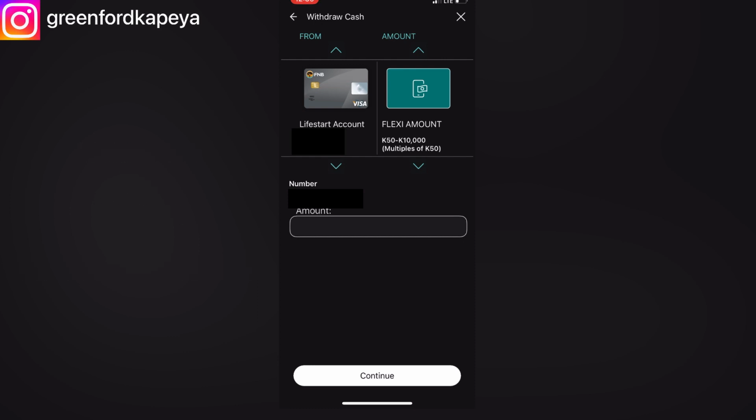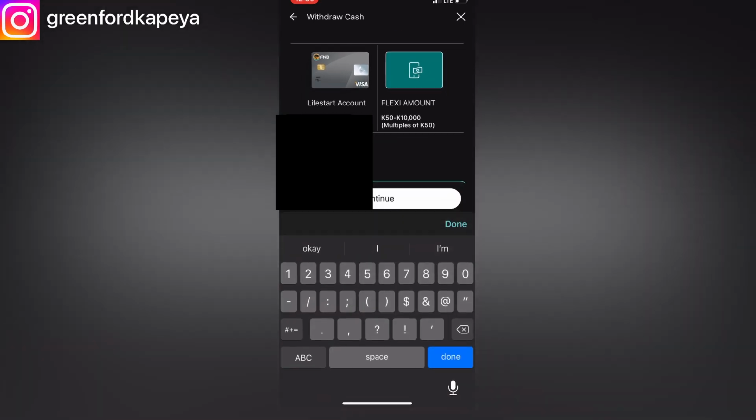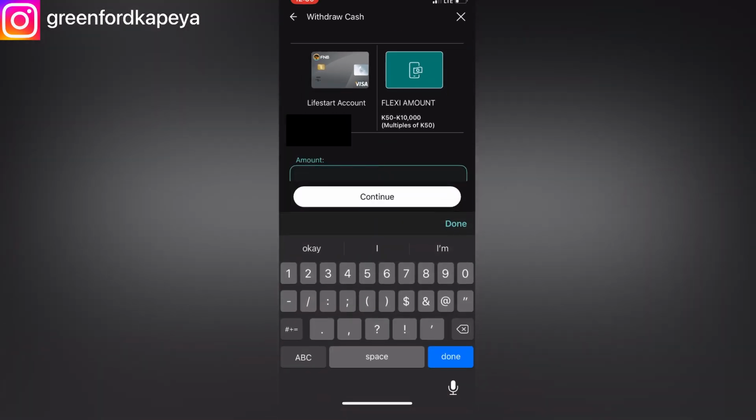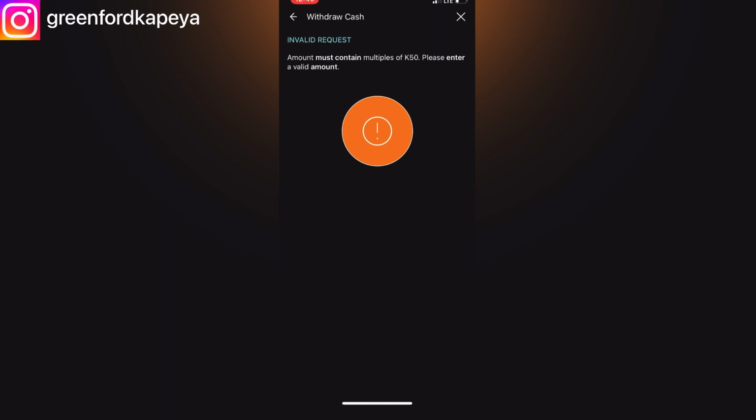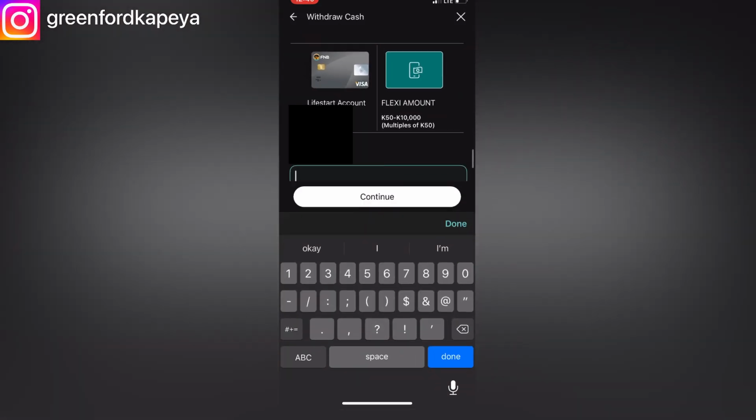So let's say I want to withdraw something that is not in multiples of 50, say an 80 kwacha, just to show you what's going to happen. As you can see, the amount must contain multiples of 50. Please enter a valid amount. So you can only withdraw in multiples of 50, like I said earlier on. So let's say you want to withdraw 500. Of course this is going to go through.